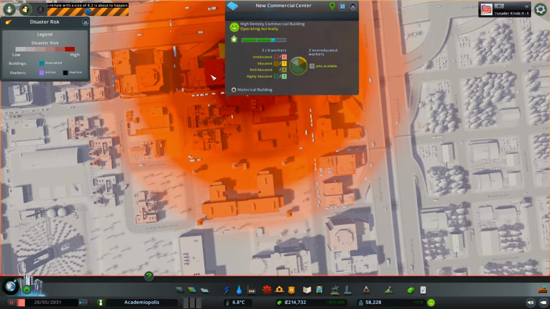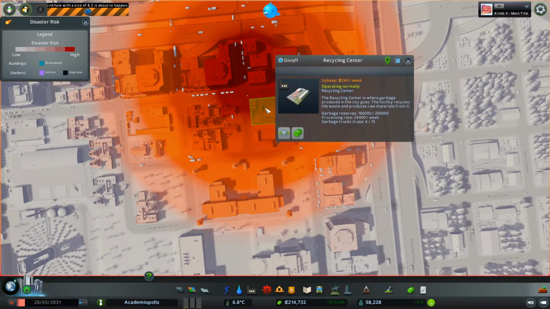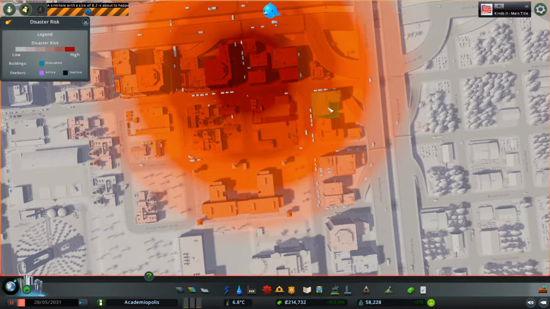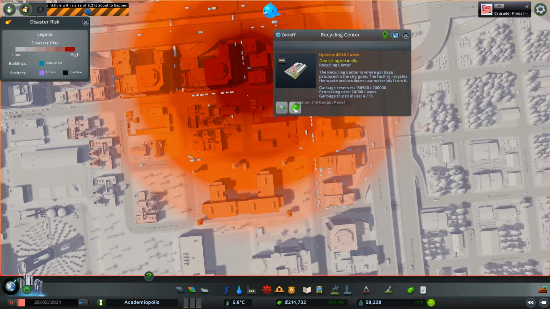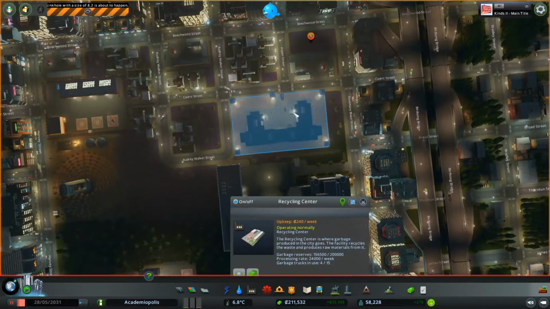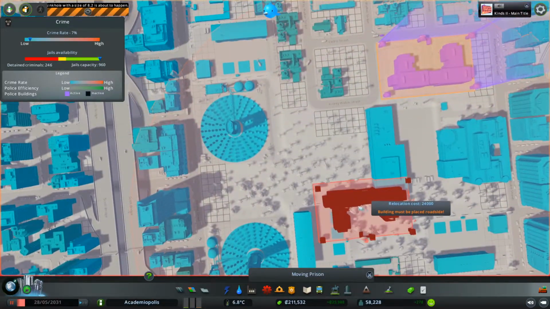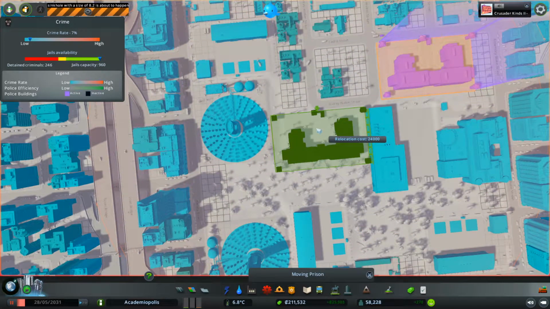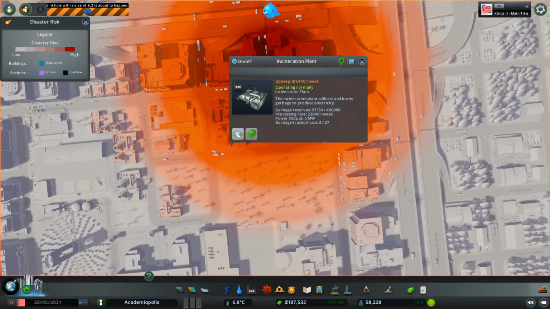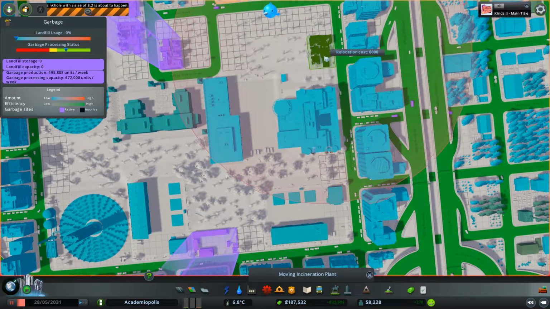This is going to affect the prison, this recycling center, these crematoriums, these recycling centers. This is a lot of stuff. So we're going to need to move quite a few of these things. I'm going to move this guy over here. I'm going to relocate the prison as well, if we can put it anywhere. We can put it here. What else do we have in this space? This incineration plant. We can put that over here, potentially.